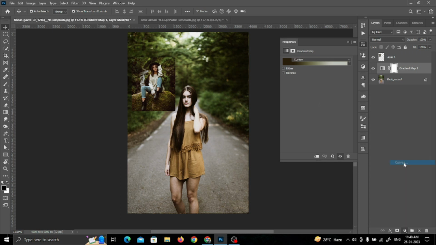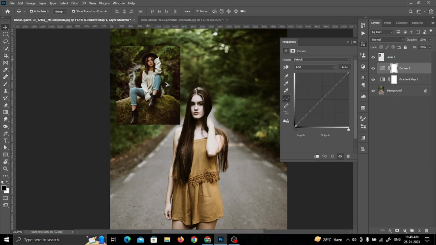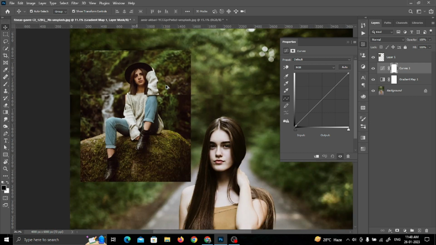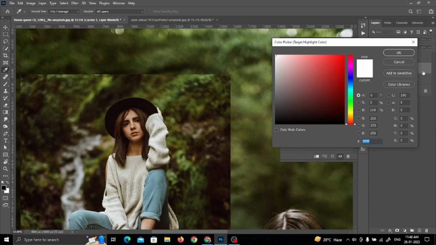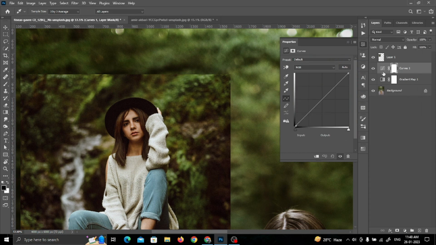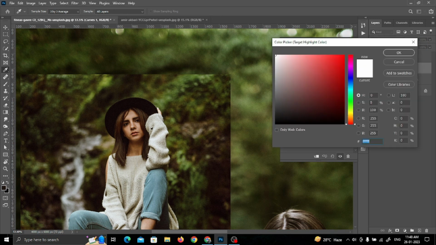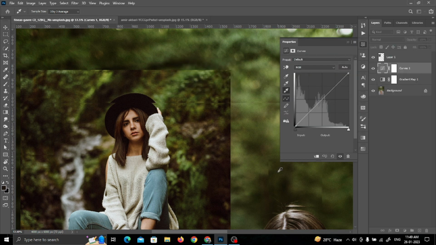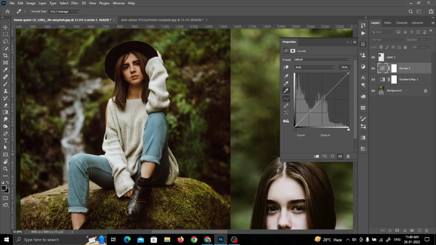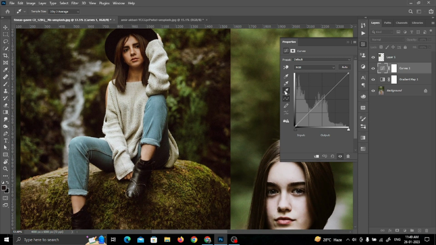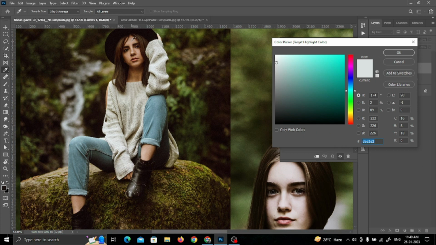Create a curves adjustment layer on top of the gradient map. Sample the color tones in the sample image and apply them in the work image. Apply a lighter tone in the highlighted area and a darker tone in the shadow area.